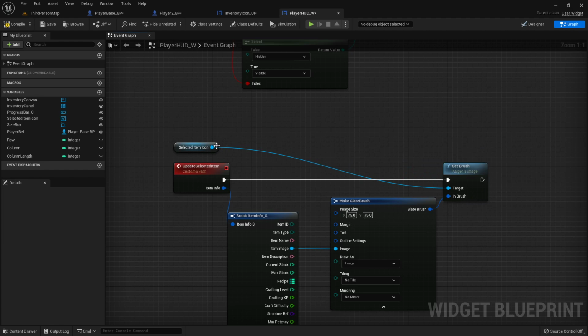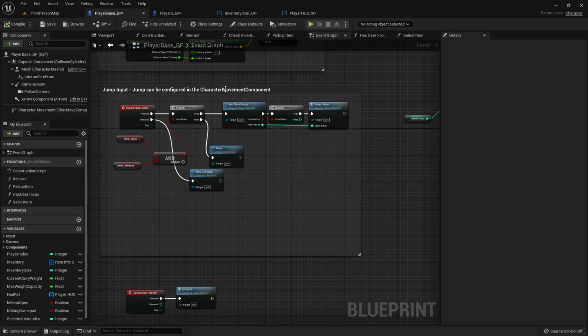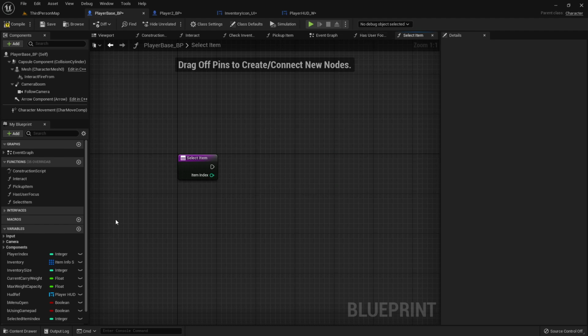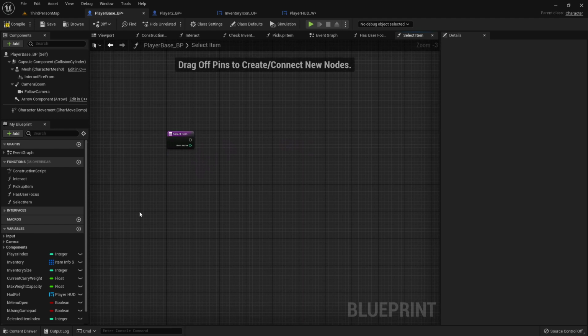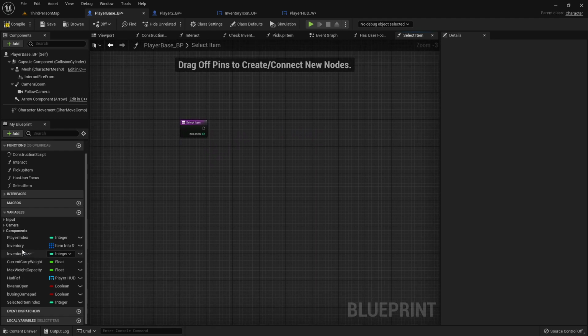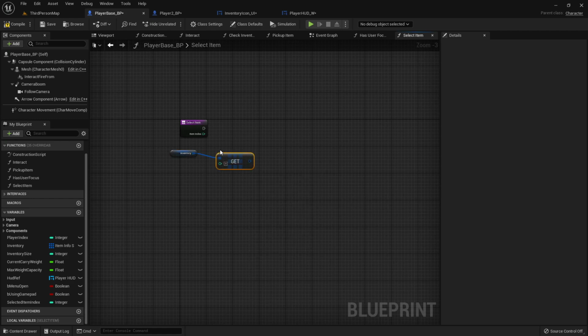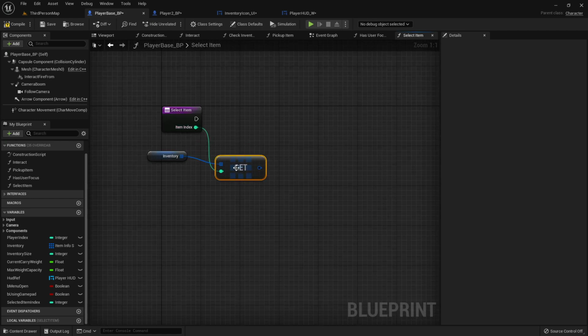So just drag everything around and line it back up, compile, and then back in the player base, when we select an item, we'll get rid of our print string. In here, we will get our inventory, get a copy of the item at the index we've clicked.